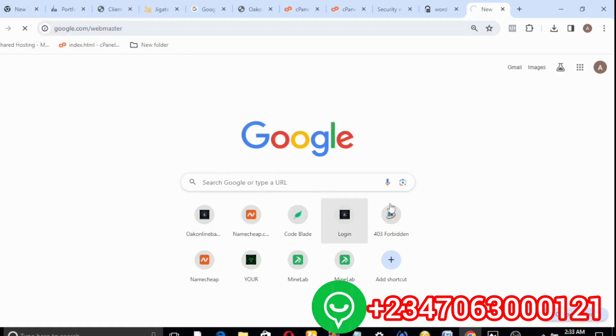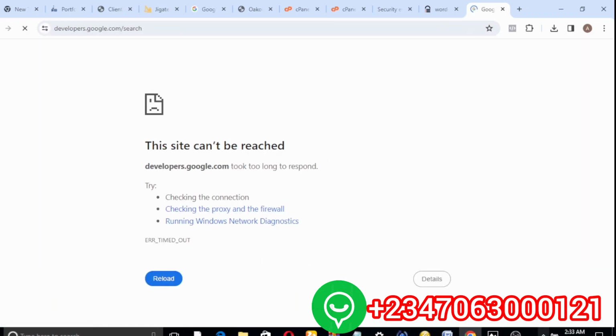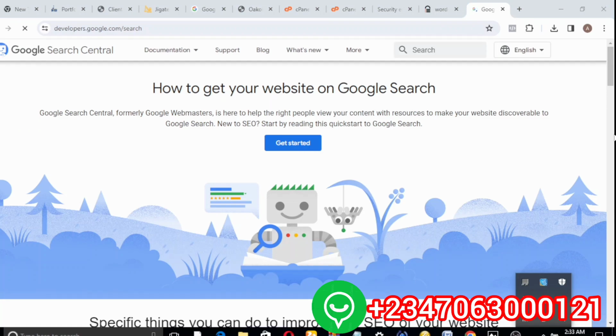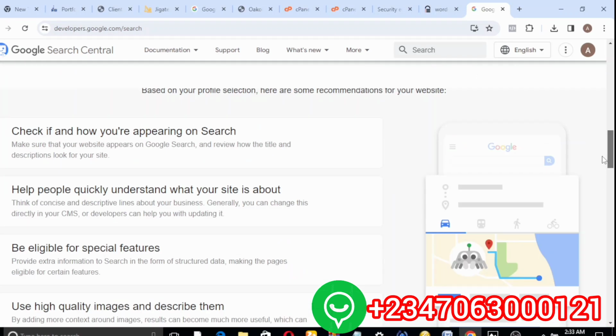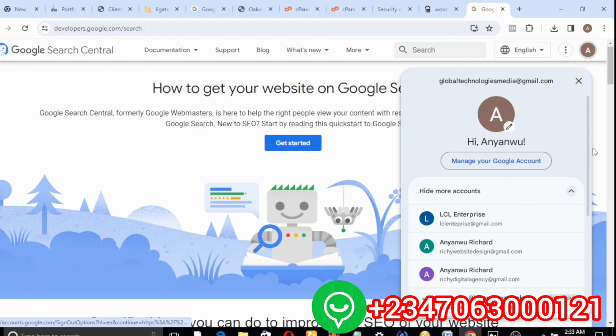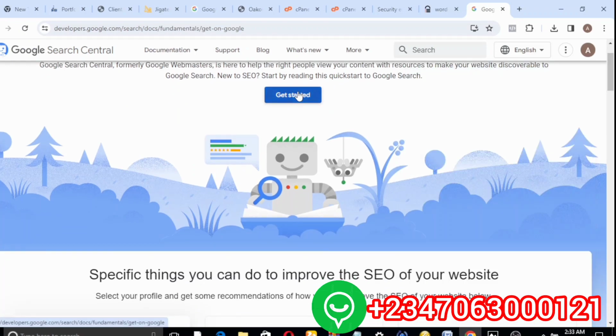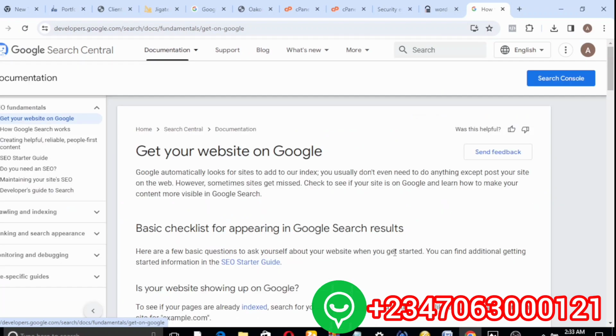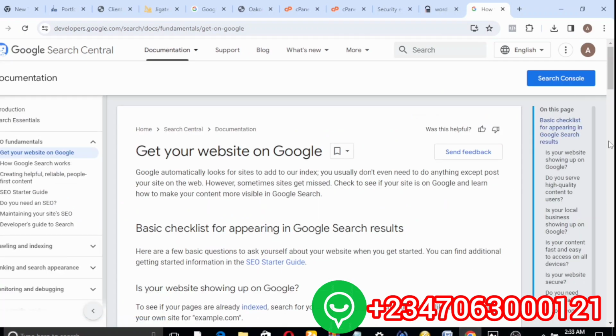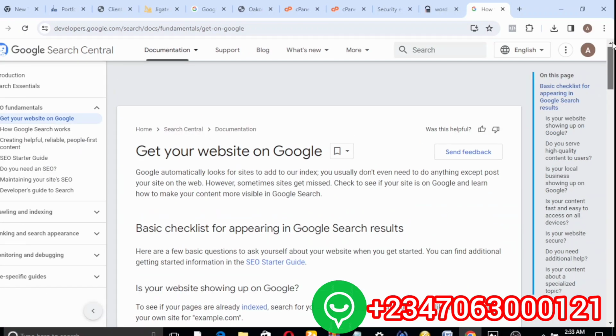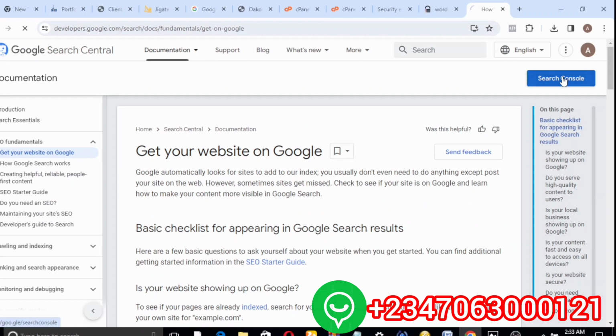I've done this several times, and Google was able to remove it. Sorry, yeah, it has finally loaded up. So this is what the site looks like. Make sure you're correctly signed in to your Gmail. Make sure you're signed into your Gmail. So you can go ahead and click on get started. When you click on get started, then you proceed to search console.